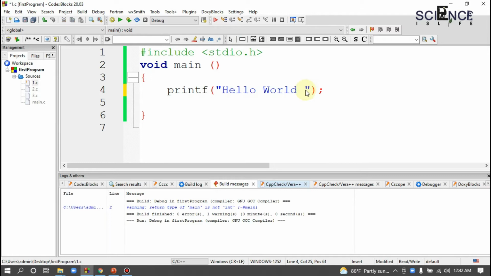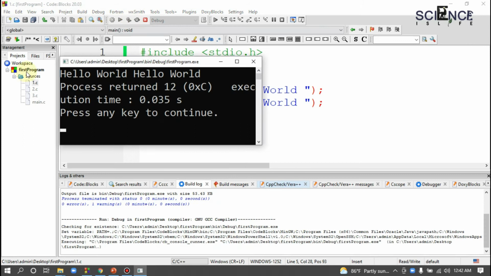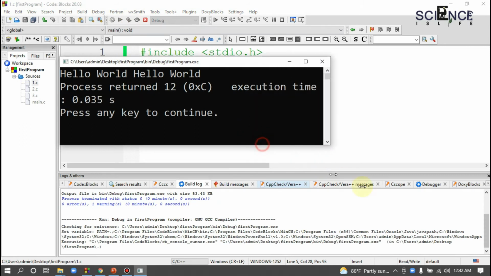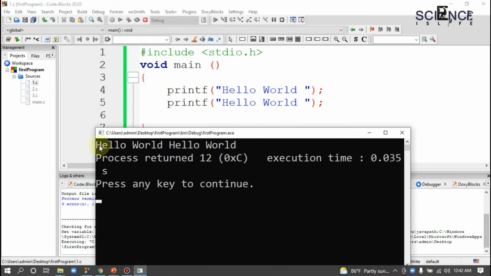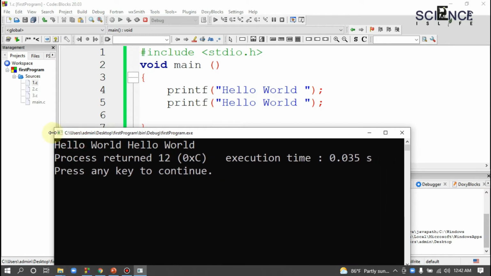Okay, let's see like this. Let's print two hello worlds using printf. Then what will happen? You can see that these two hello worlds are printing in the same line, continuously. But my task is to print the second hello world in a new line.